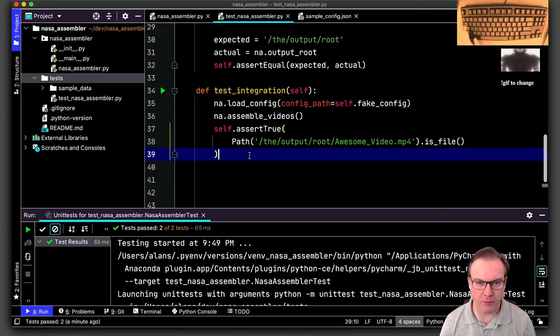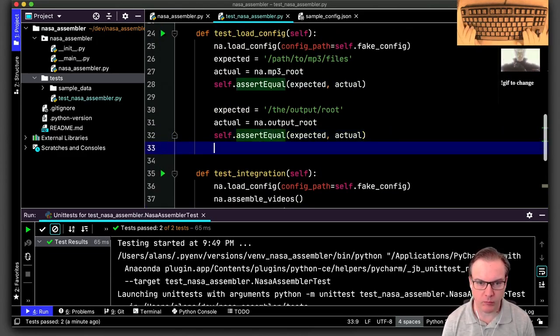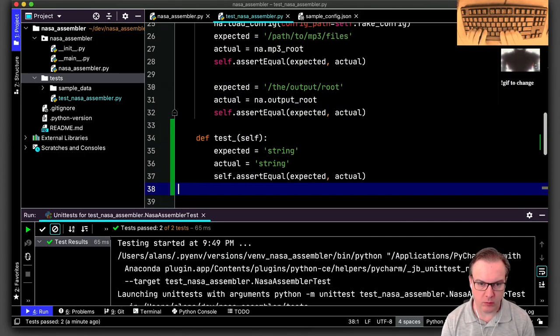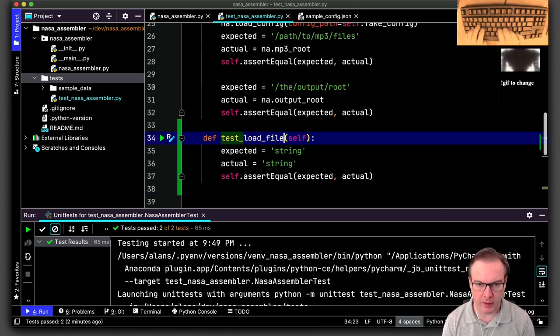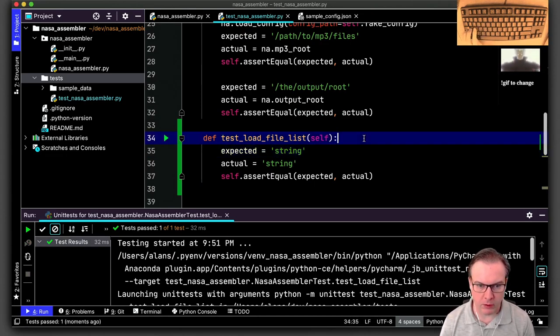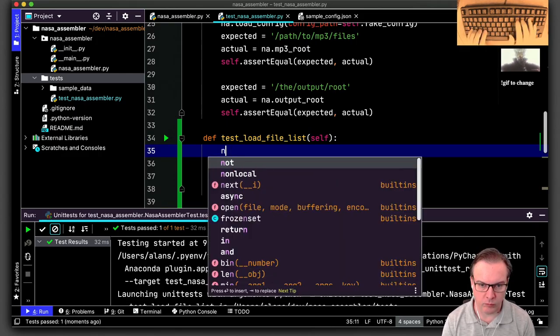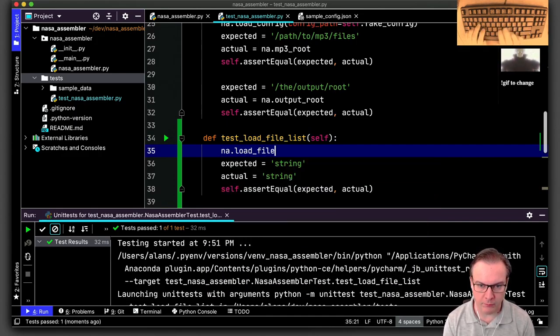So now we want to load the files. So we'll stub this out. Load file list. So that runs, cool. NA load file list.